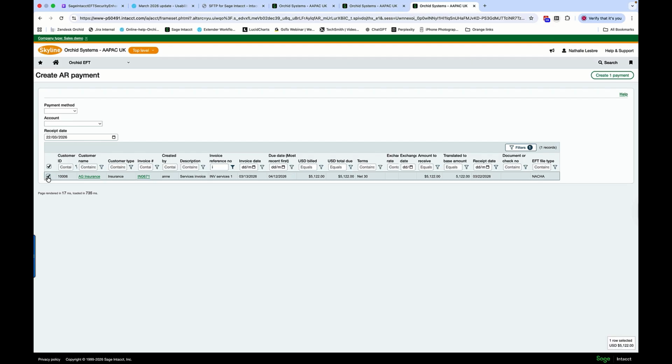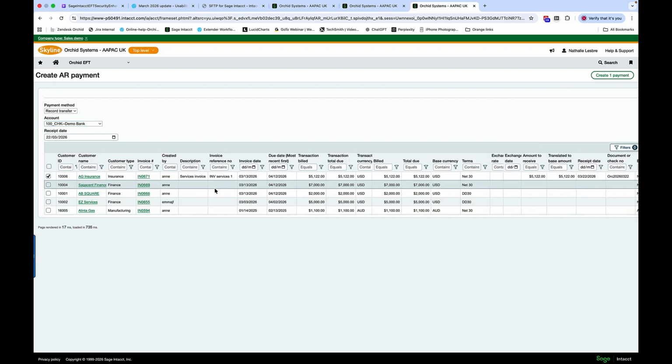I can select the invoice, the amount to receive, defaults to the total amount due, but I can change it if I only want to direct debit a part of the amount. And we can also see the EFT file type here, and I can add a document number for that payment. I can then select my payment method, record transfer, to create an EFT file, select my bank account, set my receipt date. In this case, it will create one payment. So let me select 2 payments.